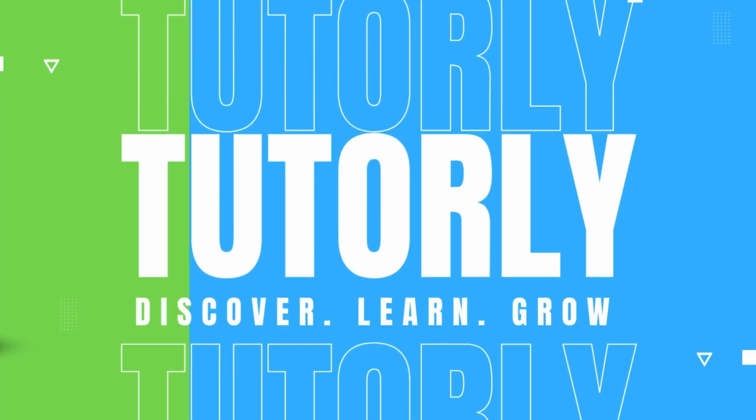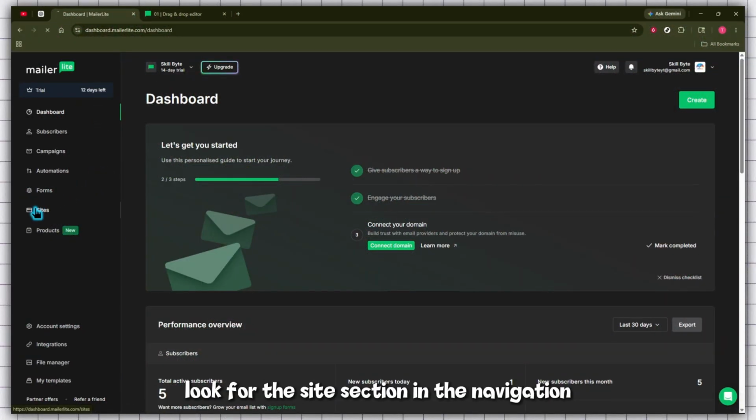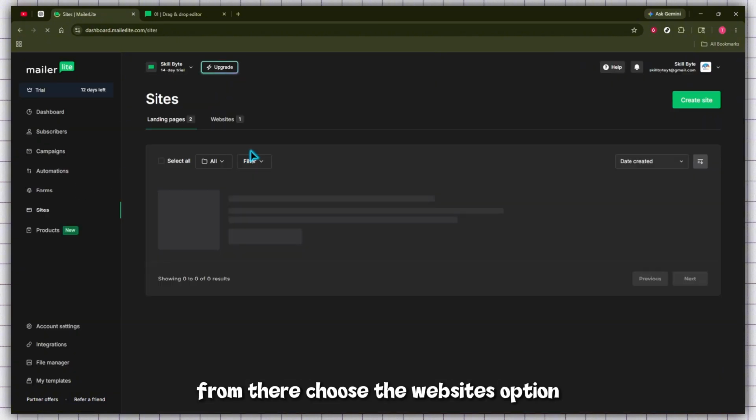In today's video, I'm going to teach you how to add a video to Mailerlite site. Let's start inside your Mailerlite dashboard. Once you're logged in and on the main dashboard, look for the Sites section in the navigation. Click it to open your site tools. From there, choose the Websites option.